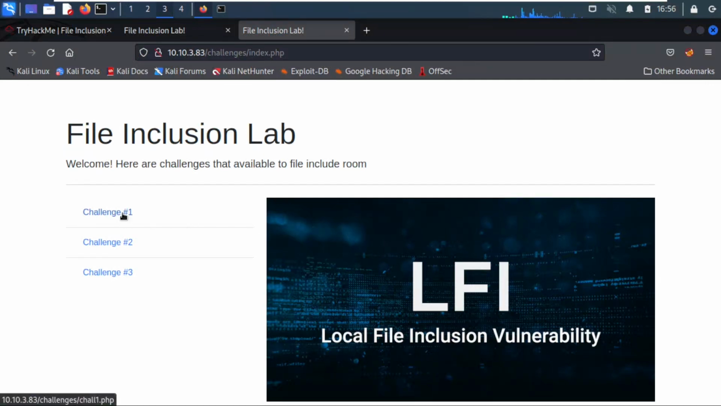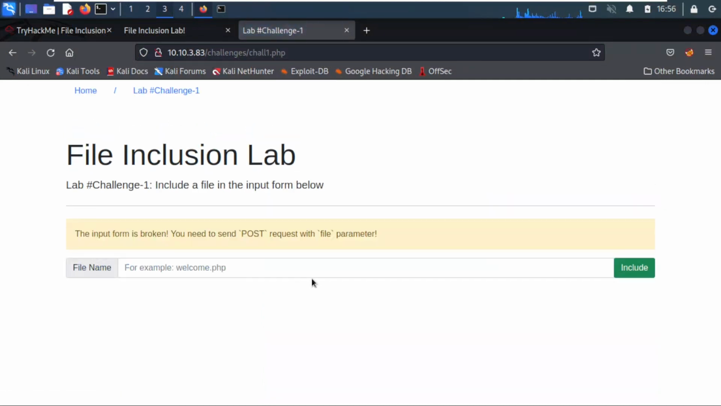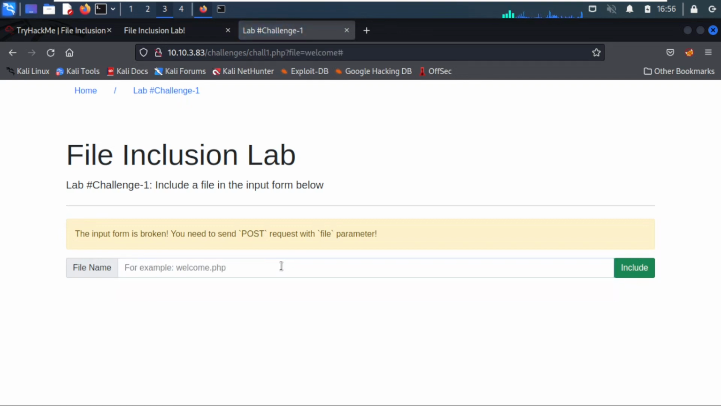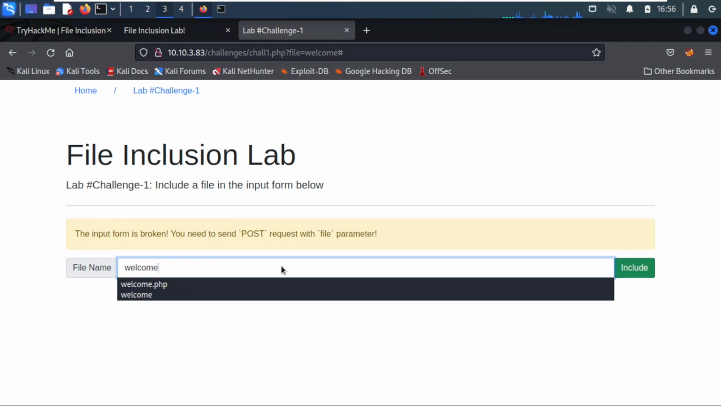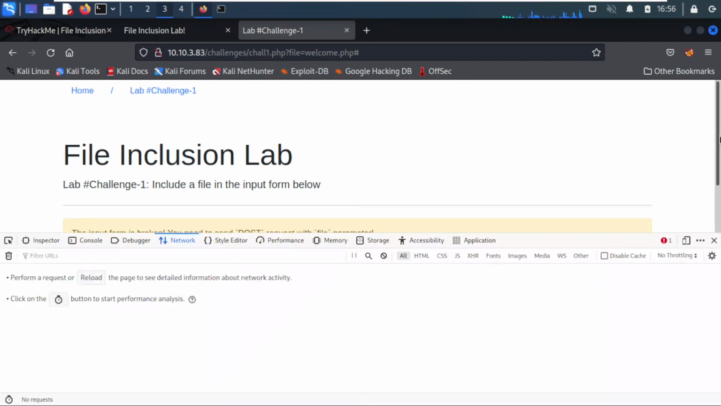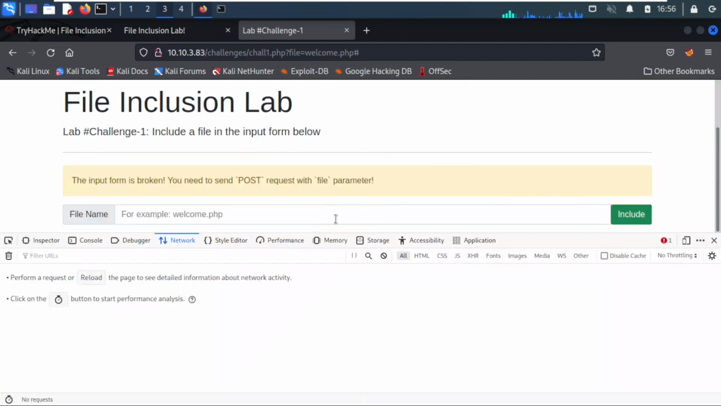So, let's open here. It says, include a file in the input form below. The input form is broken. You need to send a POST request with the file parameter. Let's just try anyway. Doesn't work. No. Let's see what it sends.